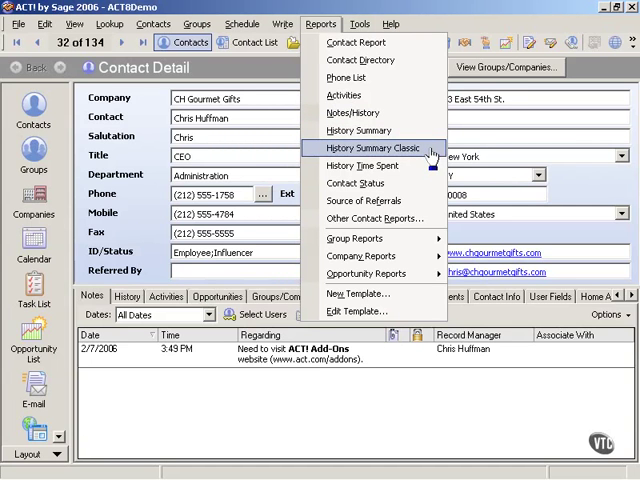A history summary classic, which just gives us all the basic information, the notes, the history for a contact. History time spent is more like a statistical report that you might want to give to a sales manager. As long as you've kept it up to date and run through ACT, you can create that. A contact status report is to contact a prospect, is to contact a customer, when's the last time they were contacted. Source of referrals. In other words, if we've kept up with that source of referrals, where we got these contacts, then we could create a source of referral report. That would allow us to focus in. If we've gotten some great referrals from some other contacts, we might want to go back to them and get some more referrals, get some more sales from them.